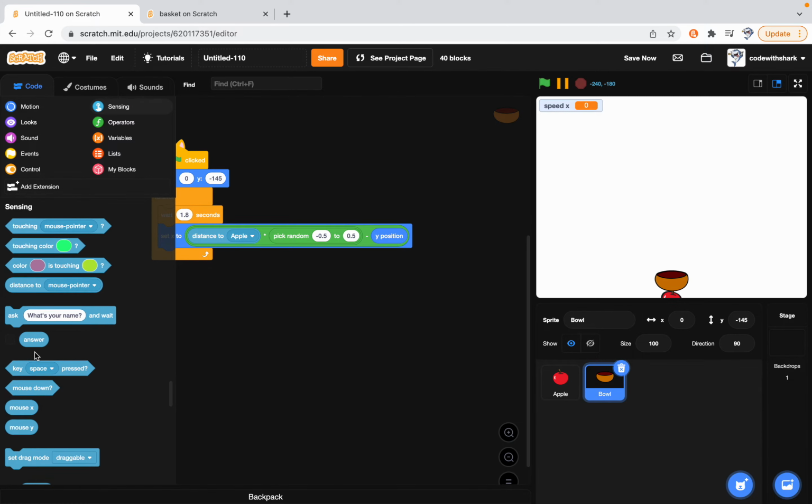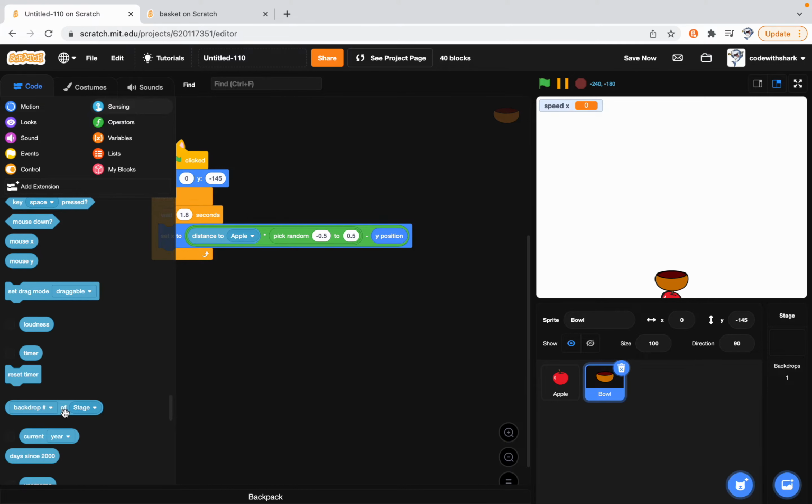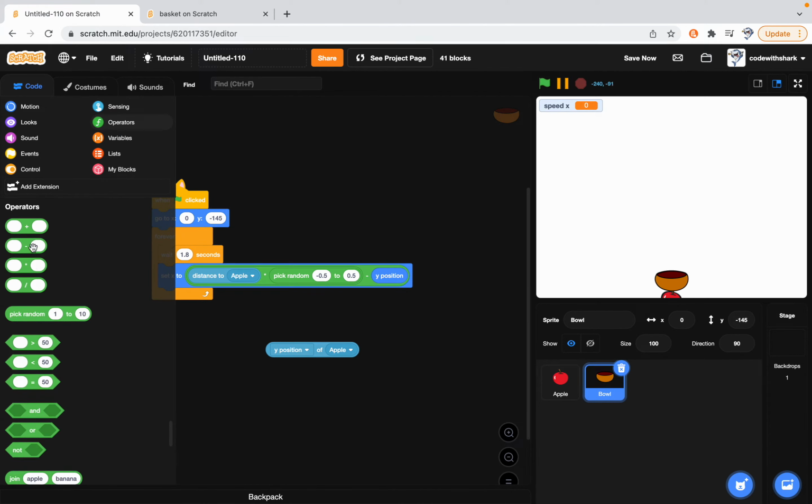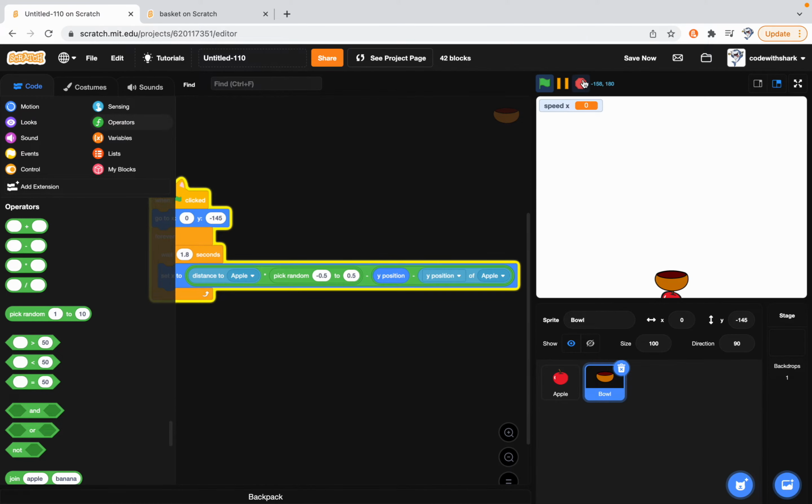and that's it. Wait, yeah, that's it. But if we wanted to make it even more possible, you can just do so. Instead of its y position, you can just minus y position of apple minus y position. Should make it more possible. Yeah, makes it more possible.